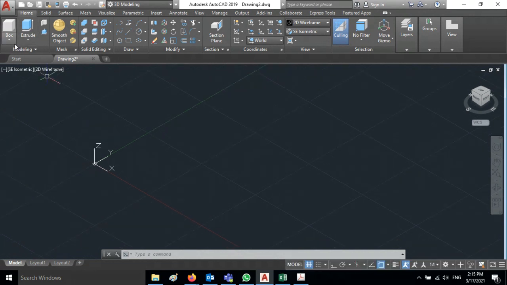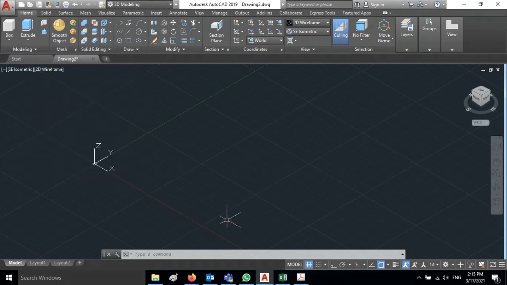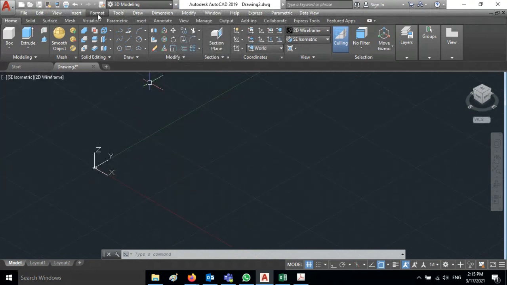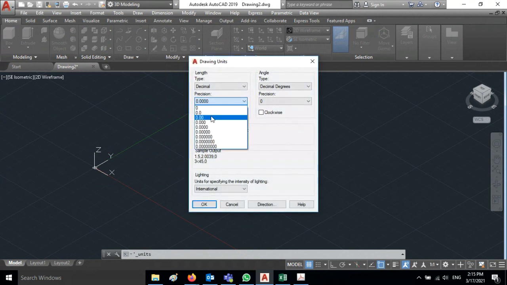Here, I will show you how to use each command. First one, I'm going to use the box tool. Okay, just click the box. Before that, I'll set the unit and limits. Go to the customize quick access toolbar and show menu bar, and then go to the format unit, and you can set the unit to millimeter.